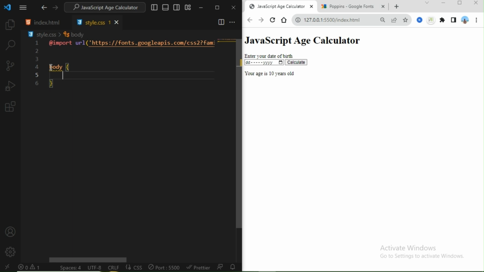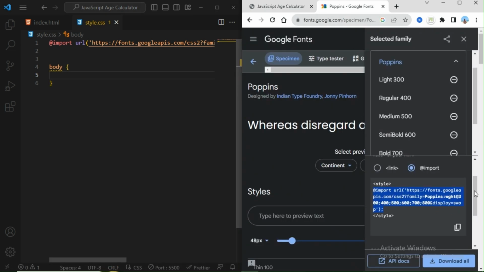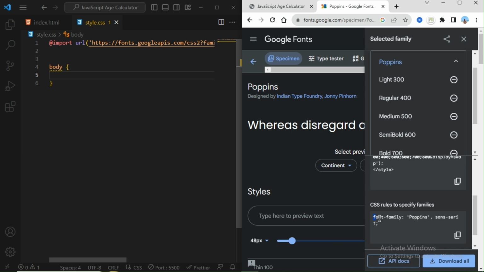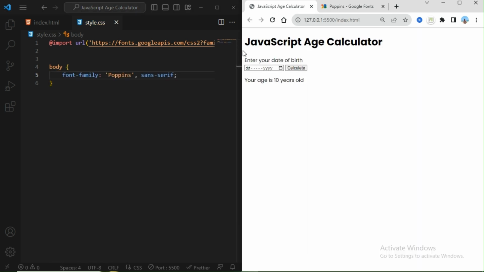Okay, we want the font. We start with the font. Just come here, copy this font, the font family, copy it, and paste it here. You can see it has changed.